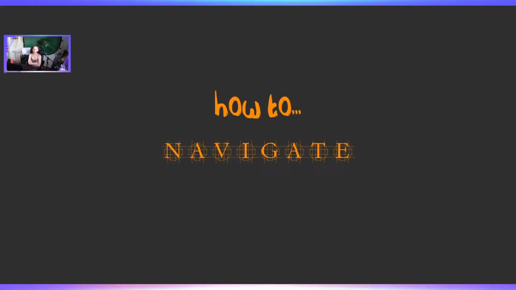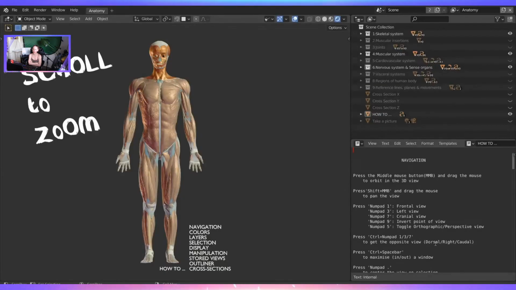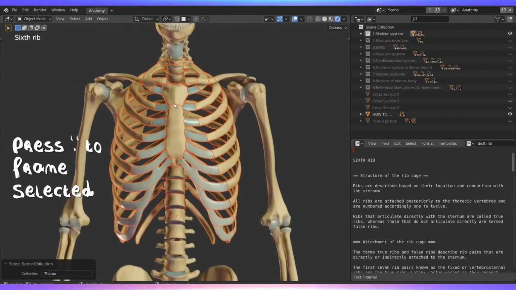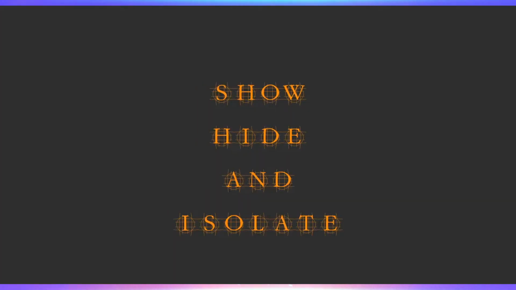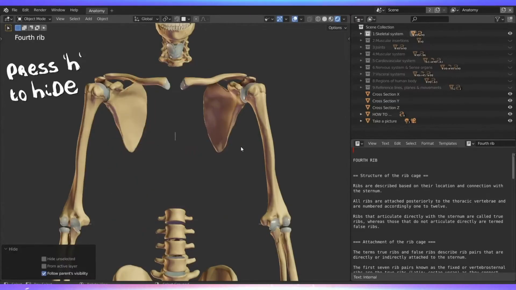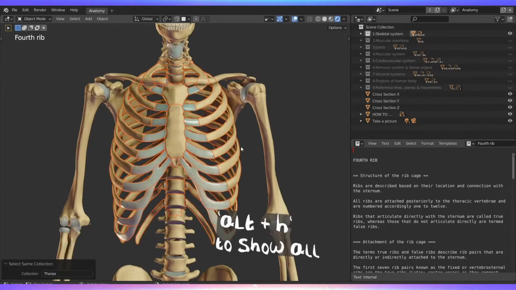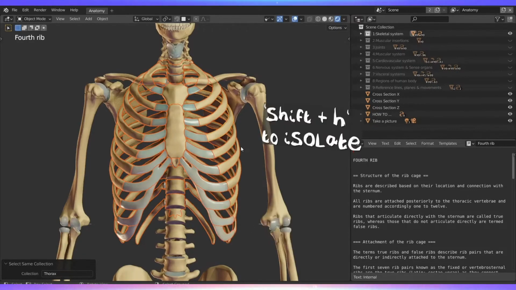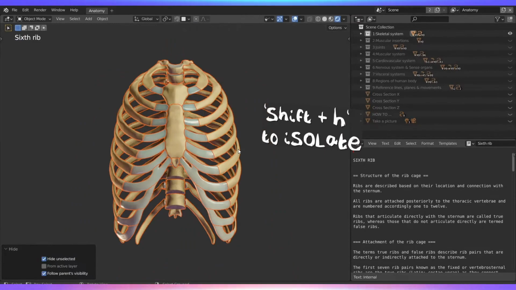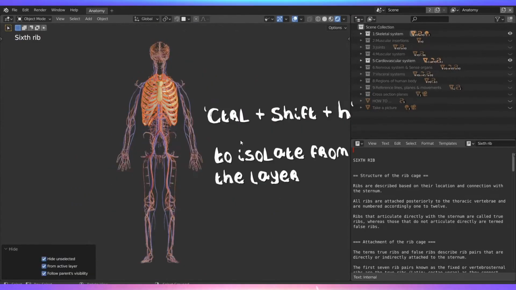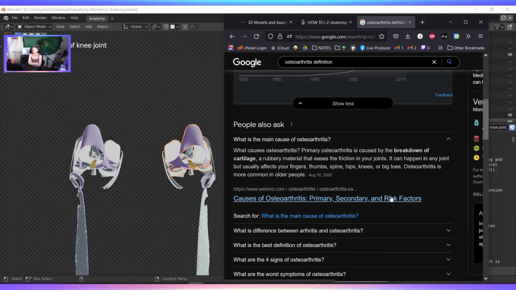Plus, we're trying to do character creation, so that's how we all got started on this team. If it affects your fingers, thumbs, spine, hips, knees, or big toes, and more common in old people like me.